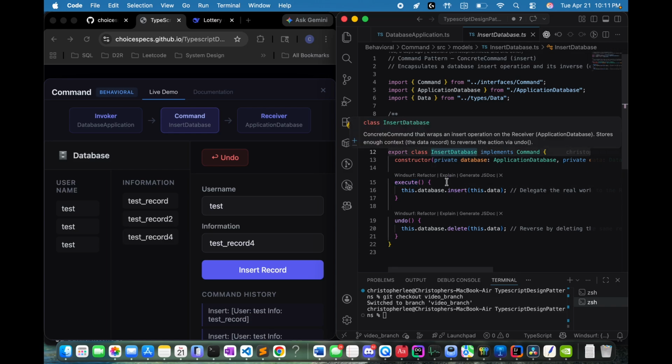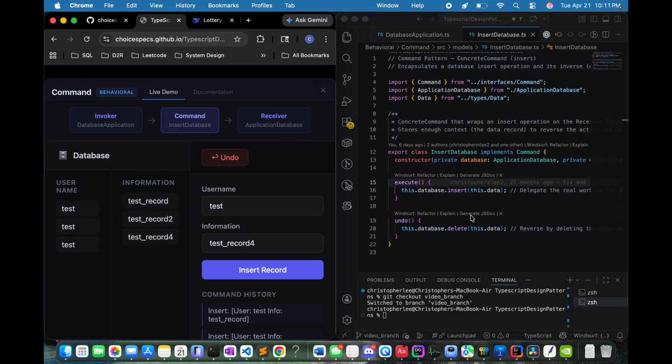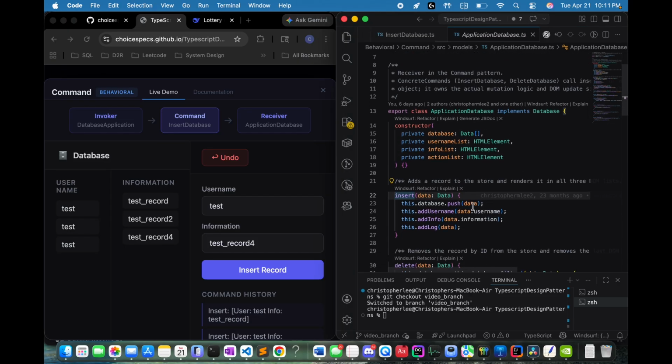For the insert database, that means that we have the application database. That's the one that's receiving the action. And so when we execute it, we insert. The insert is applying onto the database application. That means that here we're going to have a lot more of the logic that's going to actually perform actions, or the mutation and the DOM updates for our application. So we're going to push data, add the username, add the info, add the logic.